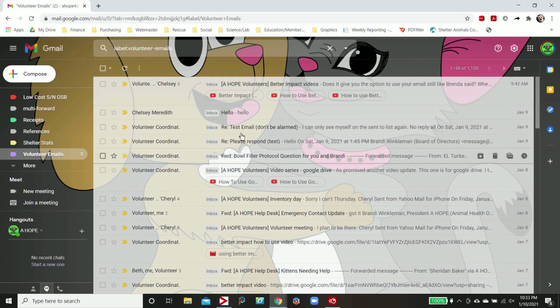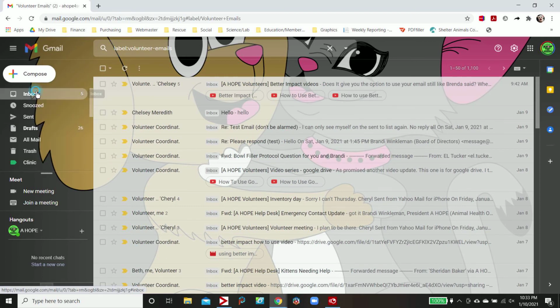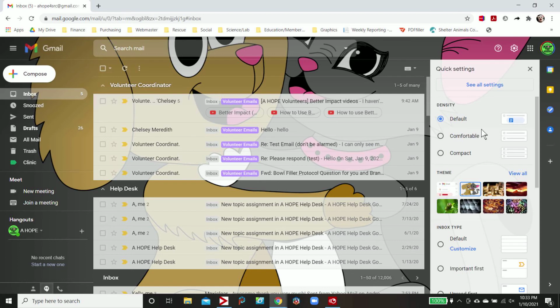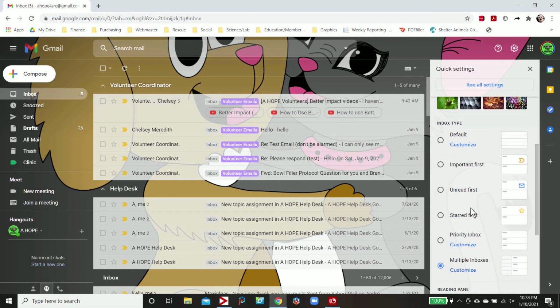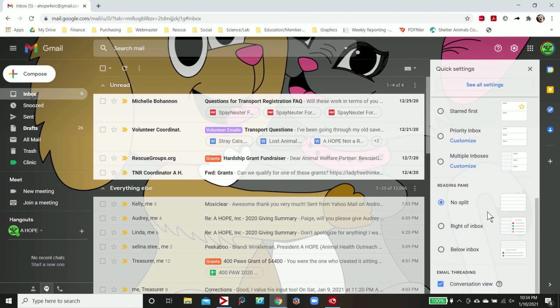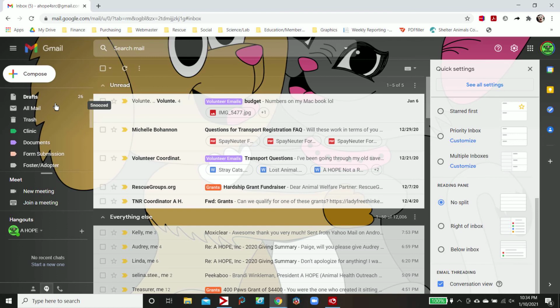If I don't like any of these settings, and I've decided that my inbox is not how I want it, I've messed something up, all I have to do is go back up here, top right to the settings. I'm going to scroll back down, and like I said, you can choose the default or unread first, which mine was unread first. That's what I like the best. And then it's going to go right back the way that it was before. No harm, no foul.